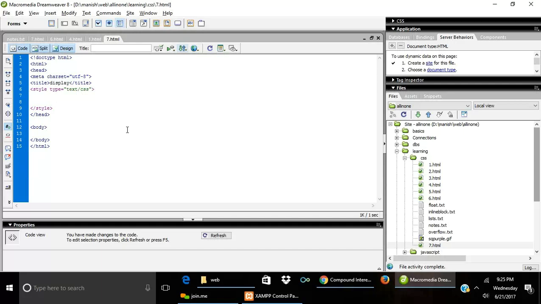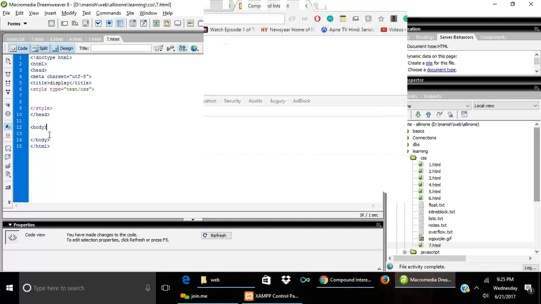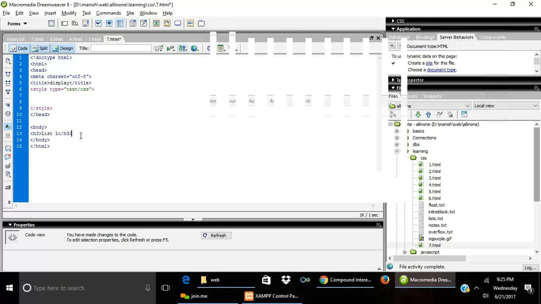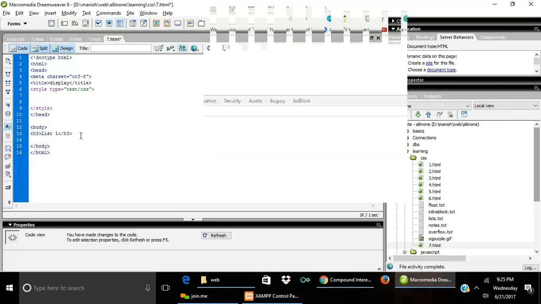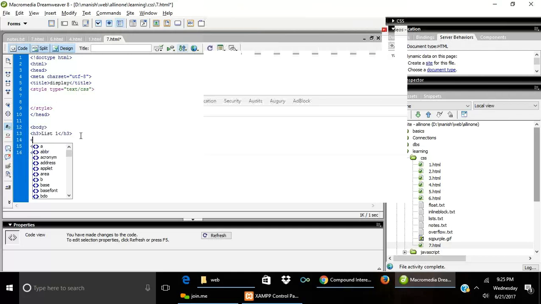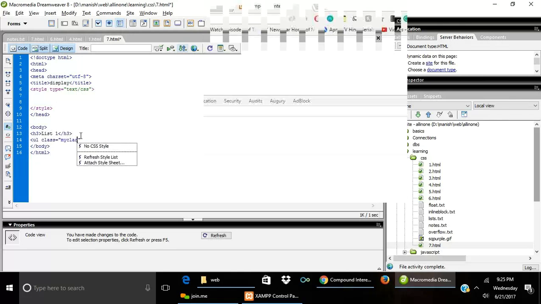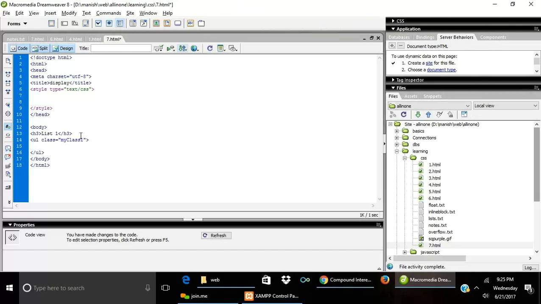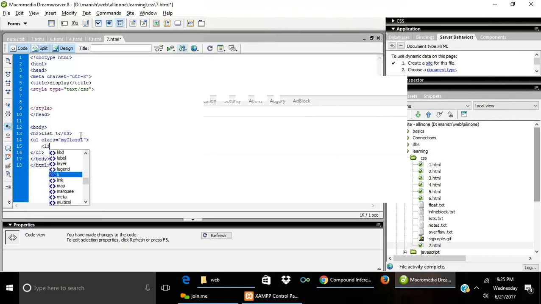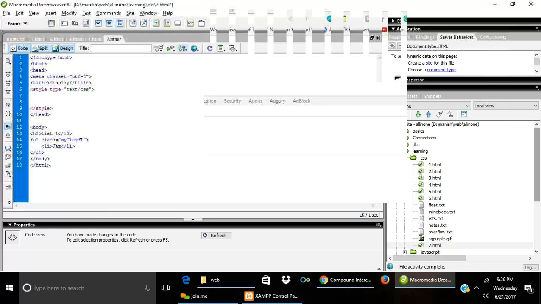Okay, so let me build one list. I will build one list called UL. I can say H3 list 1. So this is my first list. There are many style sheet properties which you have to remember for the list. So I will start with UL, and I will give the class of my class 1. And here I will put some items. For example, I'll say Jamba juice.